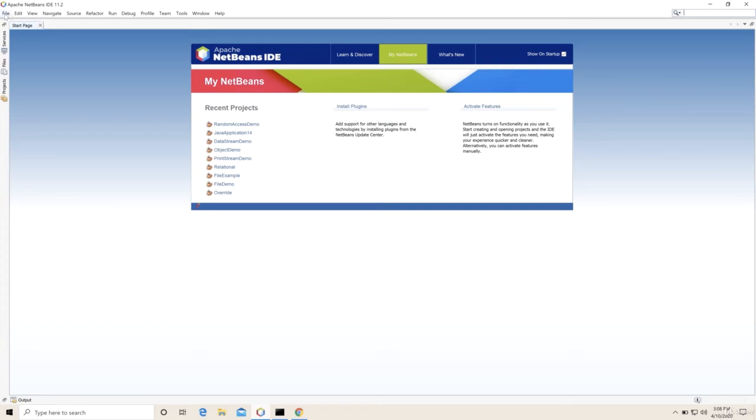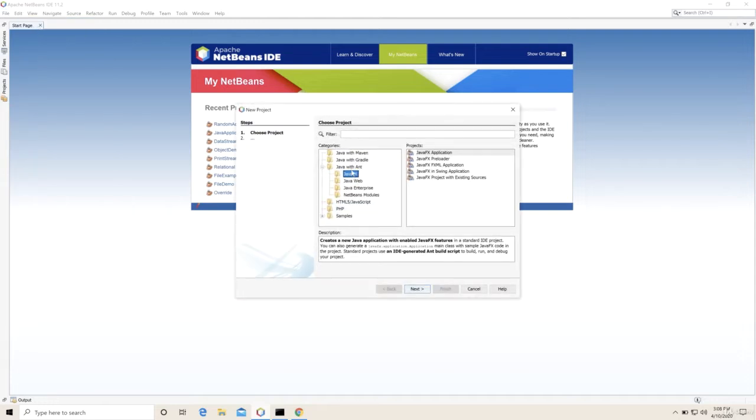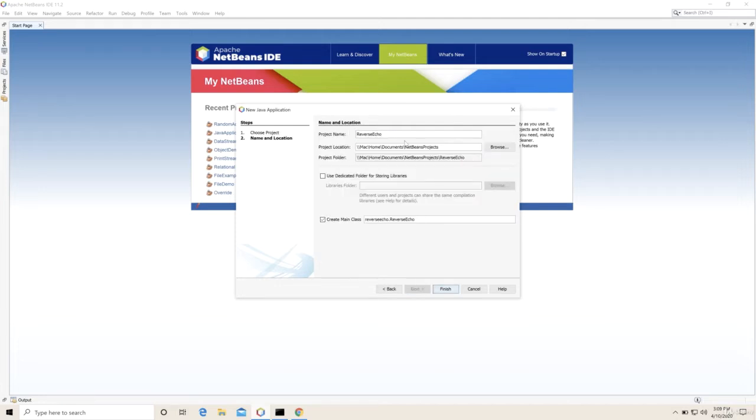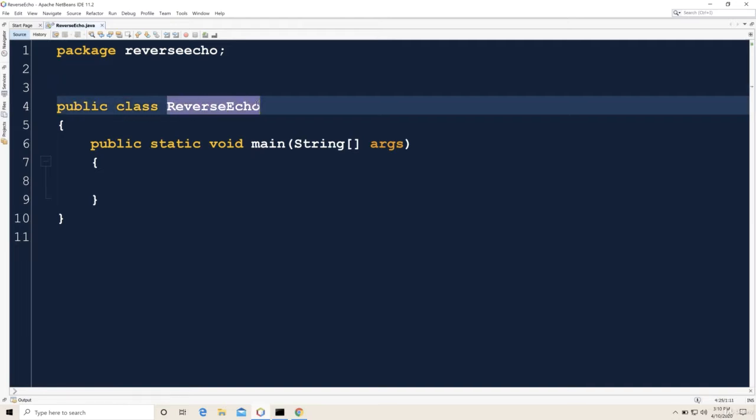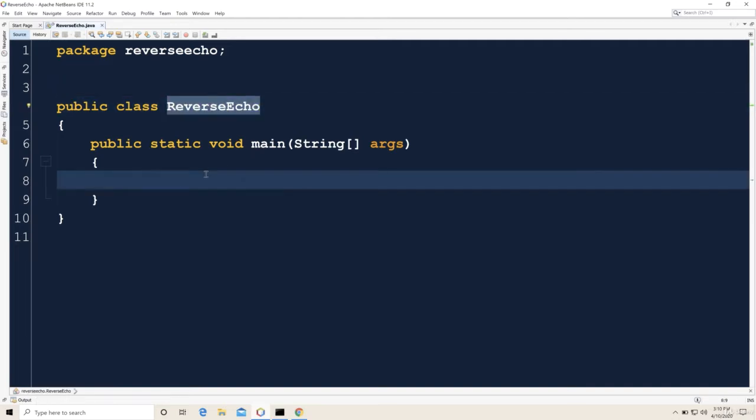Let us develop a program using NetBeans. I will start a new project of type Java application. Next, I have given the project name as reverse echo, so the class name is reverse echo here. I will use this main method or this class for server purpose. I will create a server.